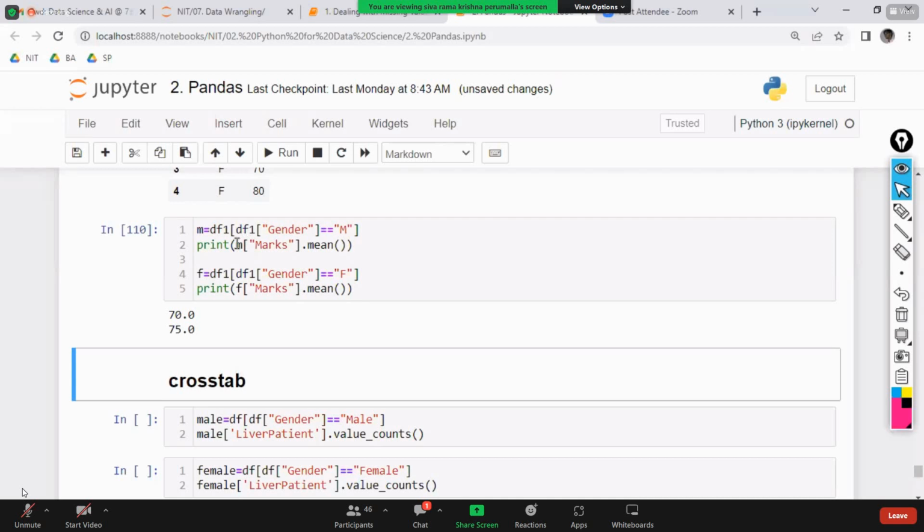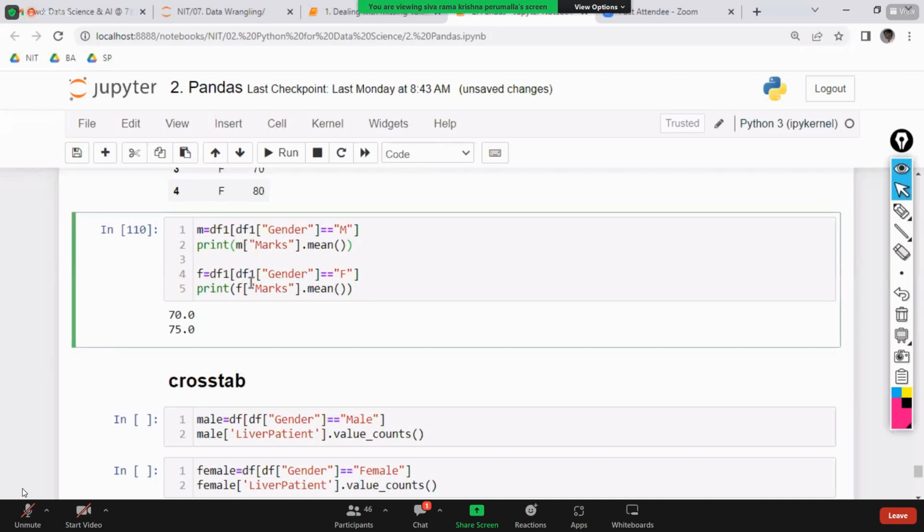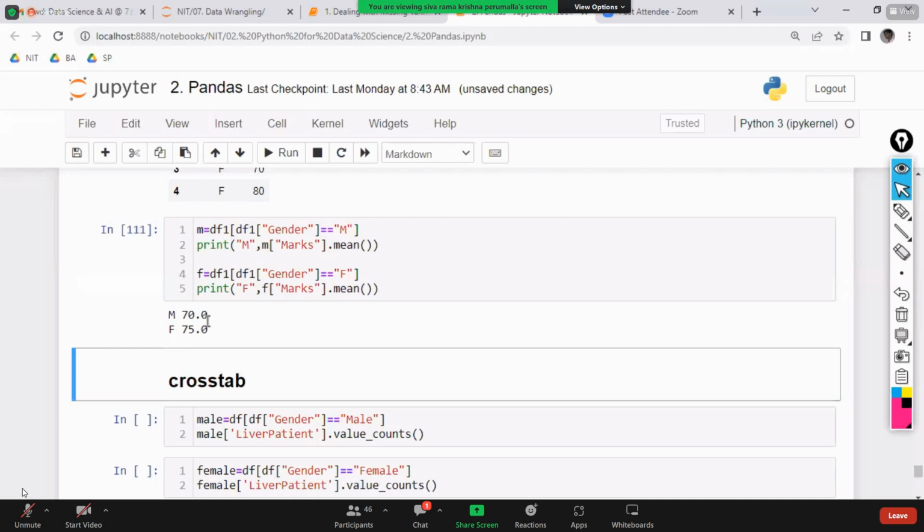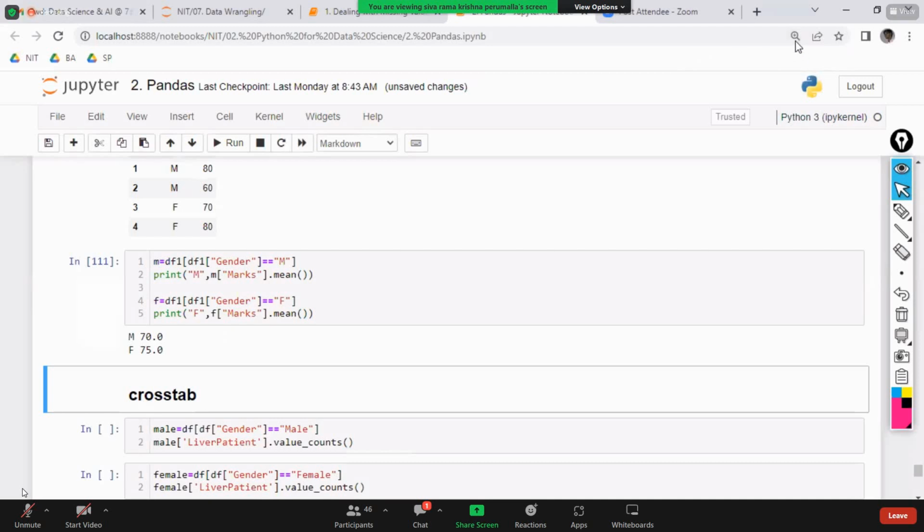Now the same thing I want to write clearly, that print male average marks is equal to 70. That word also I have to get. So what I am going to do is inverted commas open, M, and inverted commas close, comma. Two variables, how to print two variables, you know, right? First one, second one. I have explained this during the print. Similarly, this one also. In the print, I'm using F, inverted commas, comma. Now what happens when two variables are printing? In between, space will be there. So M space 70, F space 75. It is going to look like this.